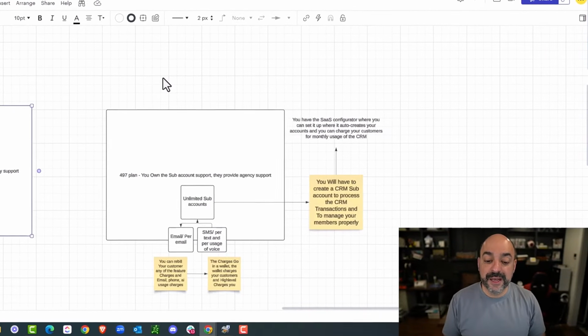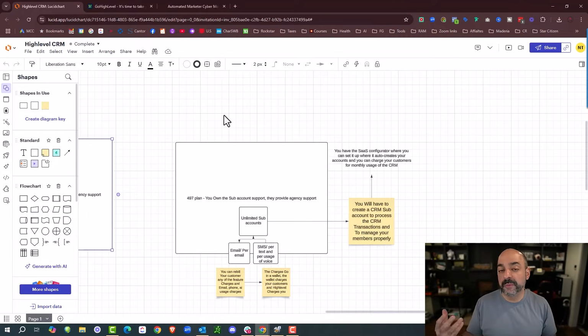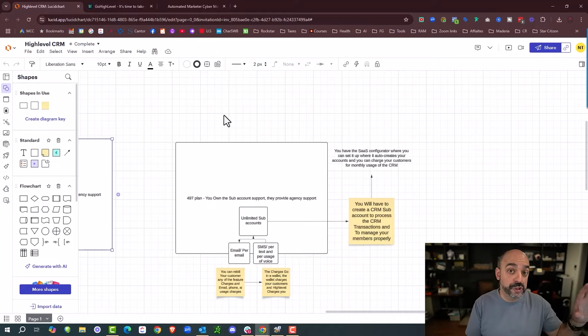Now, what's crazy about that is you also get unlimited sub accounts. The email and the text message is the same. You're paying per usage. You get the ability of reselling other features like AI, because AI, again, has a per usage charge.